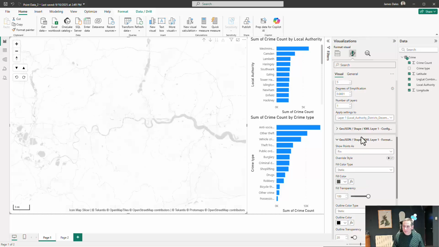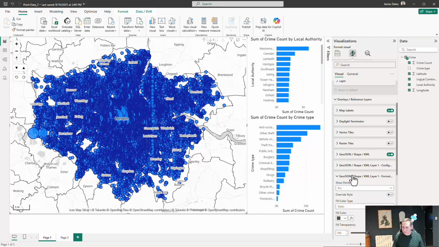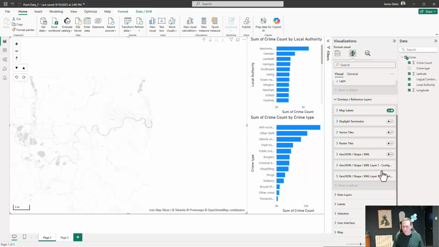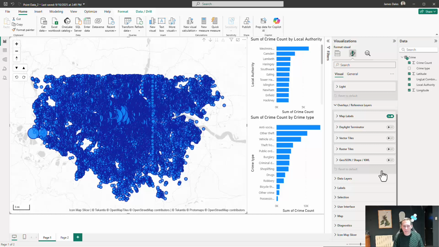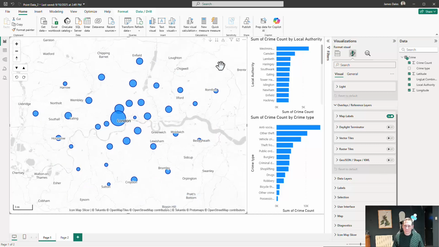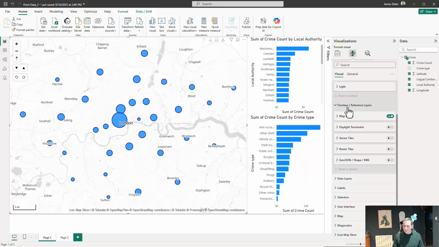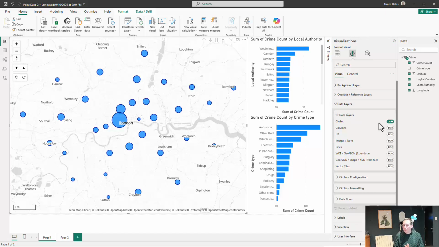Okay, so that's overlays and reference layers. We'll turn our boundaries off for now, just to keep things simple while I'm walking through features. So the next option is data layers. The data layers are items on the map that we've sourced from our Power BI dataset. So we've got multiple options in here. We've got circles, we've got columns, we've got hexagons, we've got images, we've got lines, we've got shapes actually sourced from the Power BI dataset.